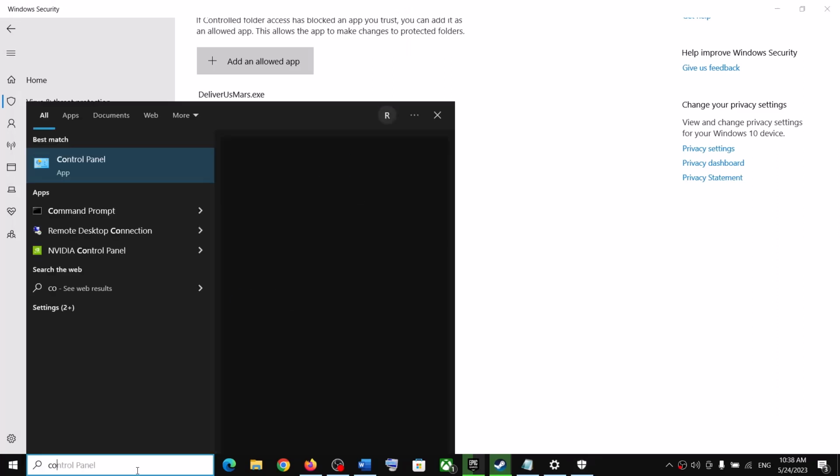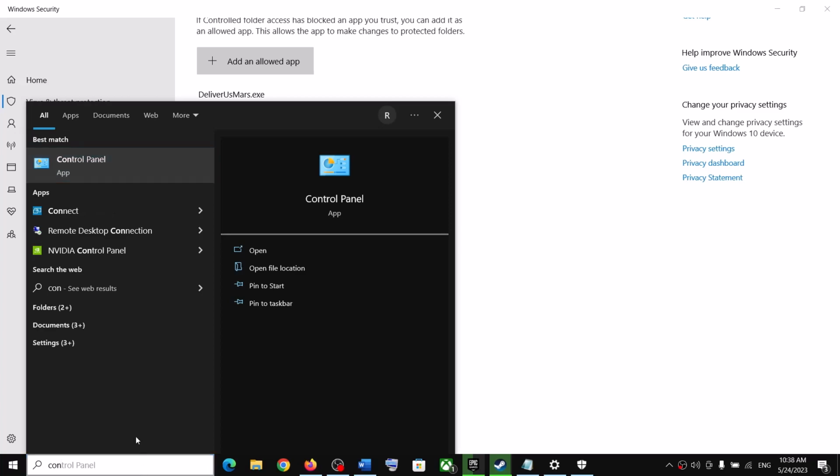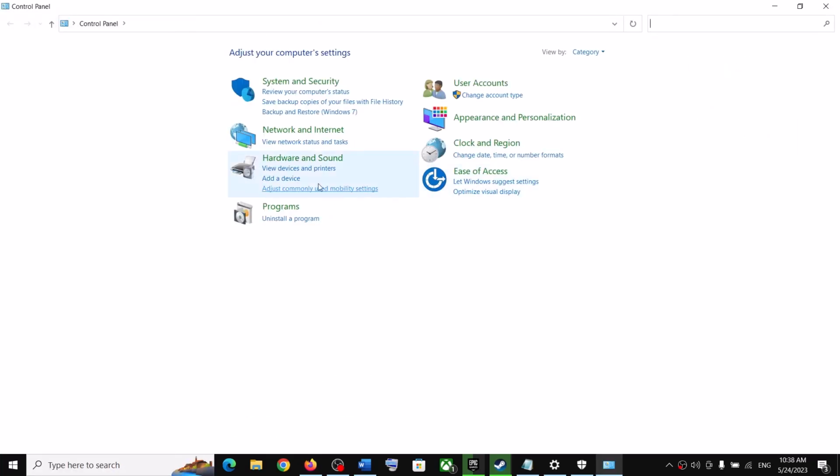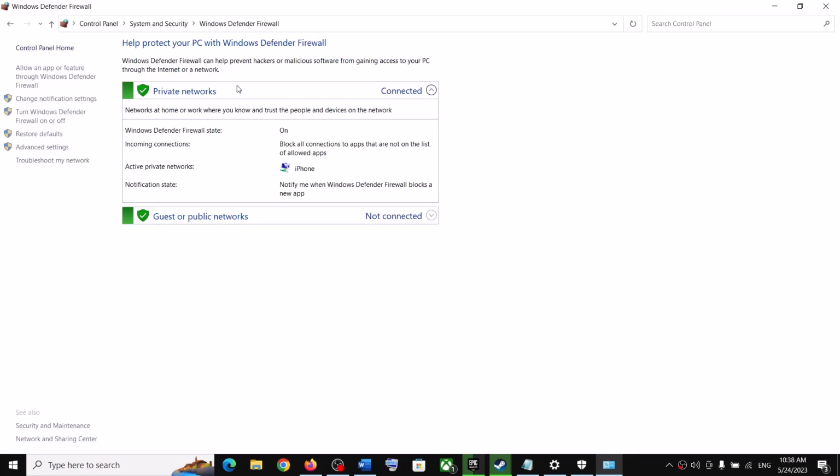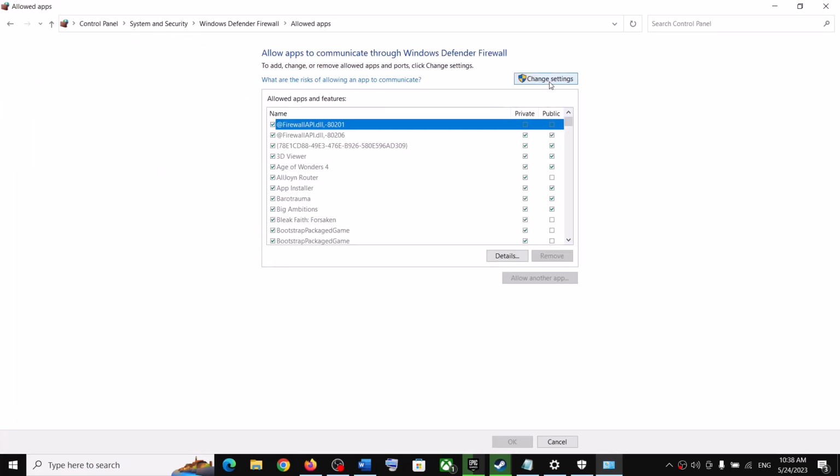So type in control panel in Windows search box and then click on control panel. Now click on system and security. Now click on Windows Defender Firewall, and then click on allow an app or feature through Windows Defender Firewall. Now click on change settings on the top. Now click on allow another app.